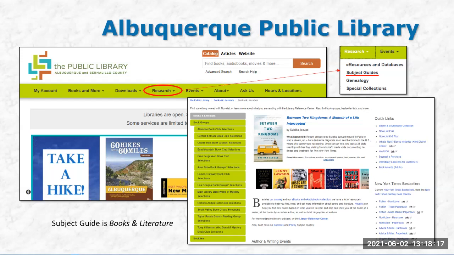But a lot of the databases that Albuquerque Public Library subscribes to, the Thomas Branigan Public Library here in Las Cruces also does. So there may be an overlap of resources available that way. The other thing is it's got a lot of information about the book groups, the reading groups that they currently have in the city. And each one of these is a page that they have.